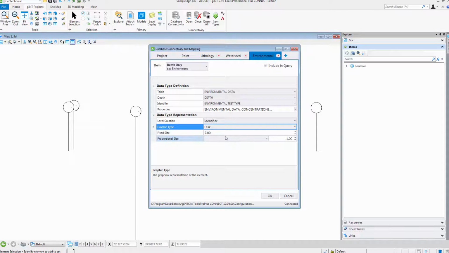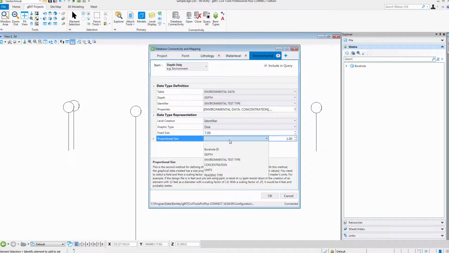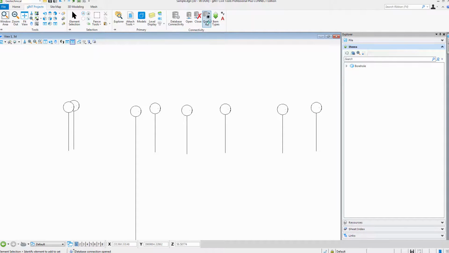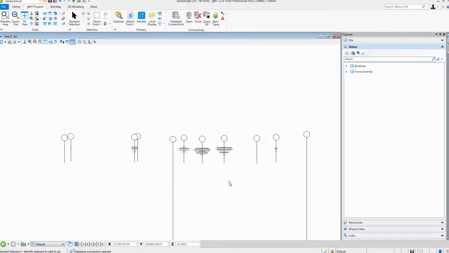I could have everything a fixed size, so it would read the value and just have the marker at that depth location. Instead, I'm going to choose proportional size, and I'm going to choose it off of concentration, and I'm going to make that proportional size of 0.05 and say OK. Now if I query all, and I have my disks.